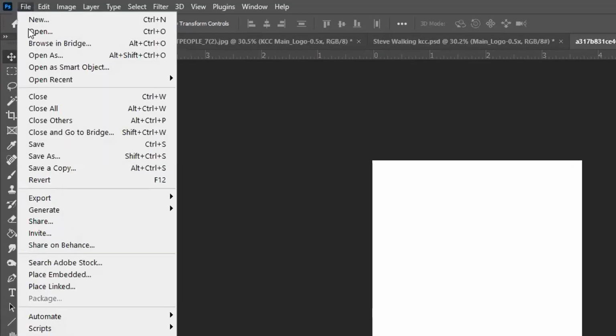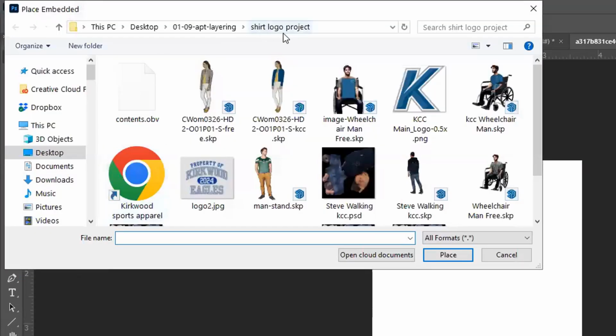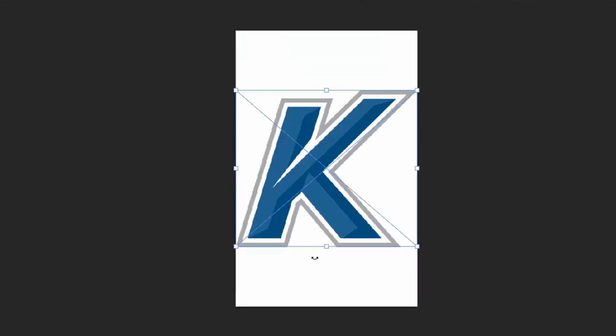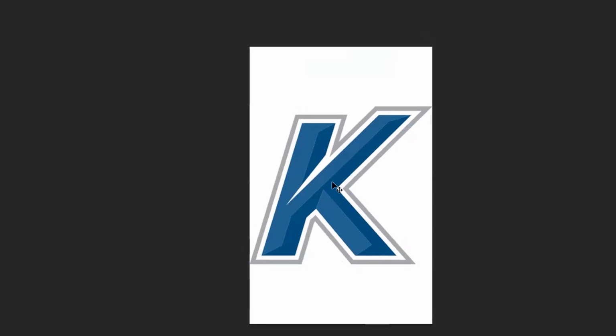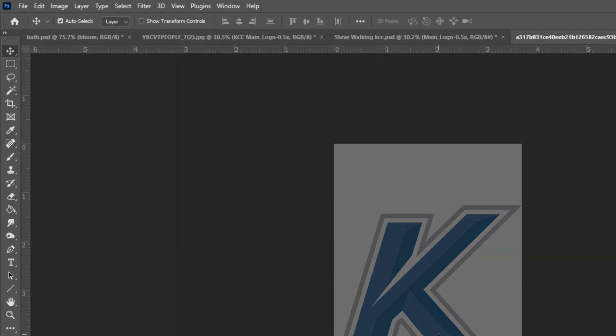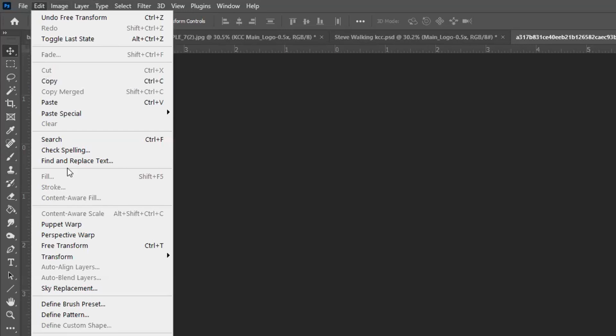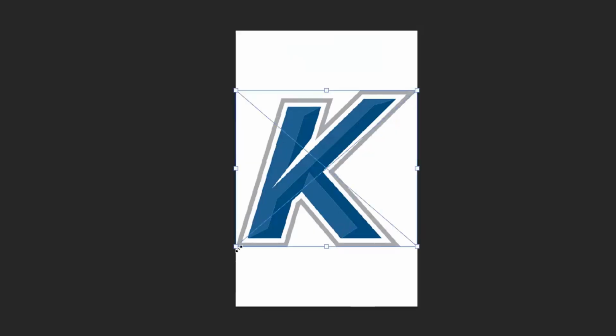Okay, File, Place Embedded. Go back to our short logo project, go to the KCC logo, hit place, and right now just press enter. The K came in large, and we're going to do the same thing. We're going to put it on the shirt, on the corner, not the whole piece. And for this logo, you can either do it under Edit, Free Transform, or hold down the Control key and T. Holding Control and T gives us those grips.